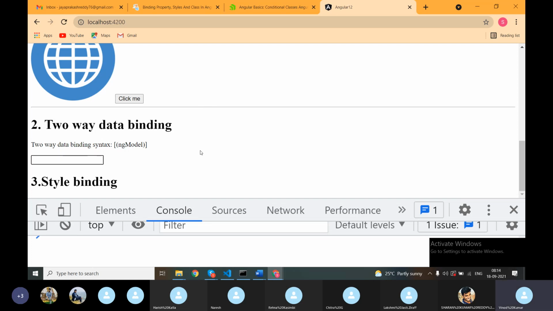I am getting an input. I'm entering something. See, whatever the user is entering here, the same content should be displayed below the input or beside the input. That is two-way data binding. It means that in the template, the user enters something, so it should update to the component. From the component we need to access it and bind it in the template.